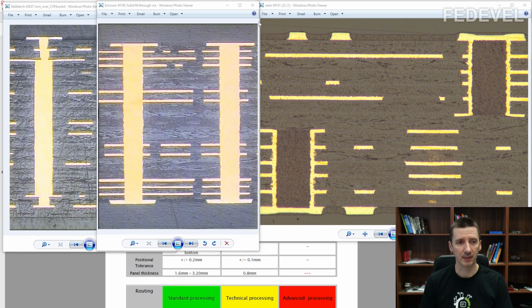Exception PCB sent me these very nice pictures where we can see, for example, that one of the options is to fill up the via with resin and then overplate these kinds of vias. When you overplate these vias, you put this copper on the top of the via, so you will get a very nice pad on the top of the via. Sometimes they call it capped vias.